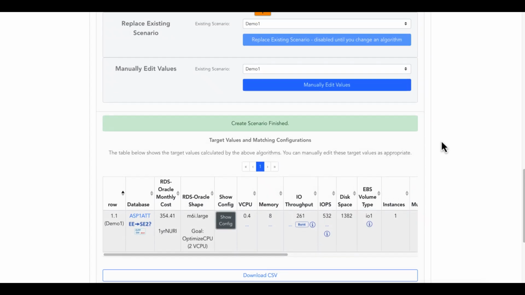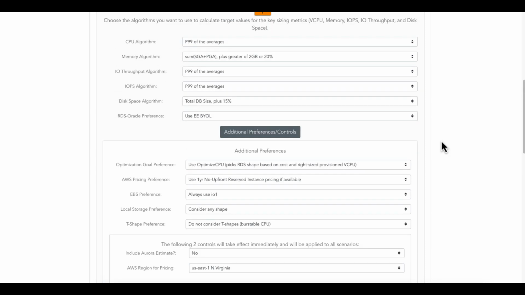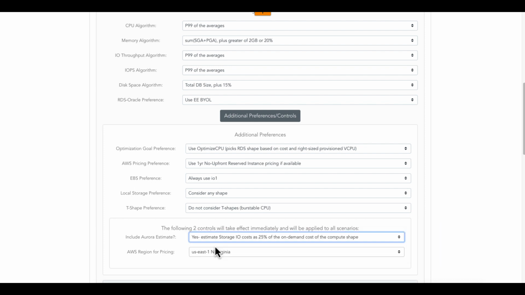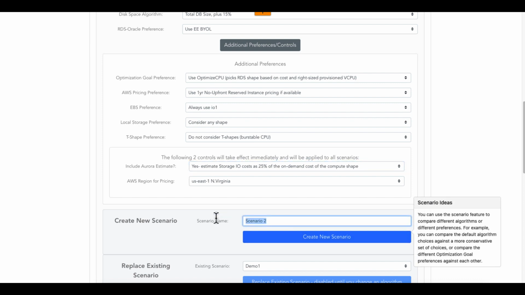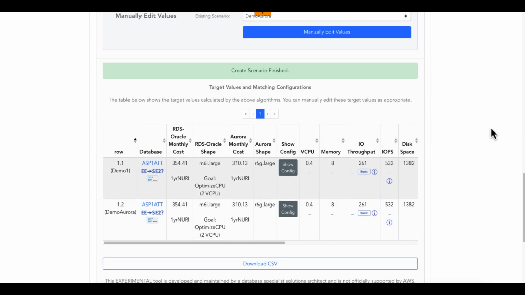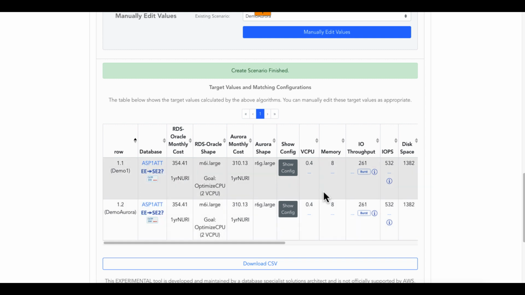Now let's go ahead and create a different scenario. On the previous scenario, we did not use anything with the Aurora estimate. For this one, let's create an estimate with Aurora as well. And I will keep the rest of the algorithms the same. I will give the scenario a new name and I will click on Create New Scenario. Once the new scenario creation is finished, we will be able to see this particular demo Aurora scenario over here.